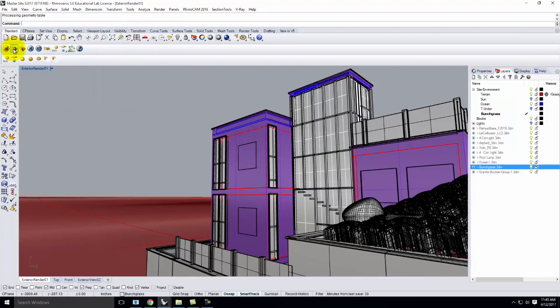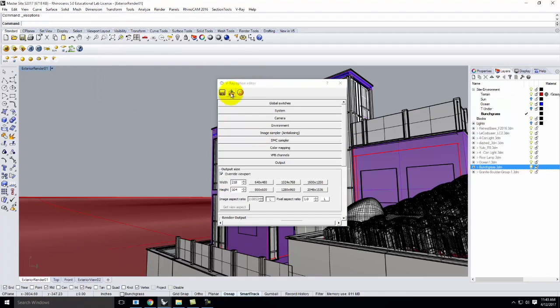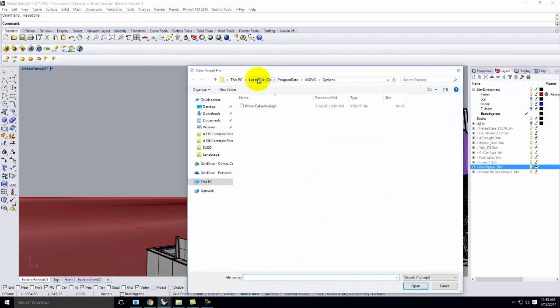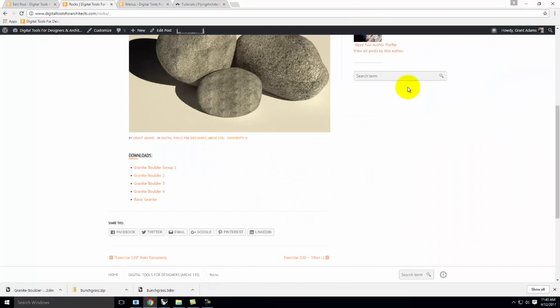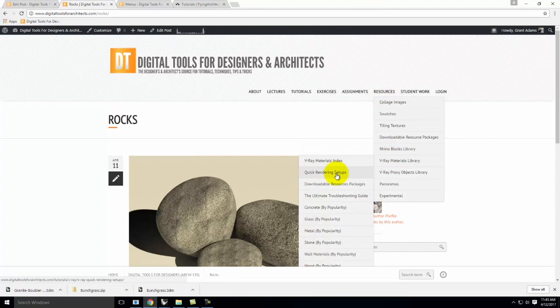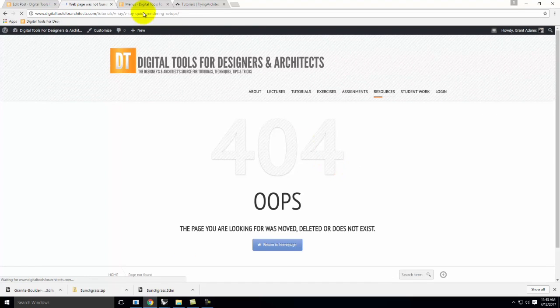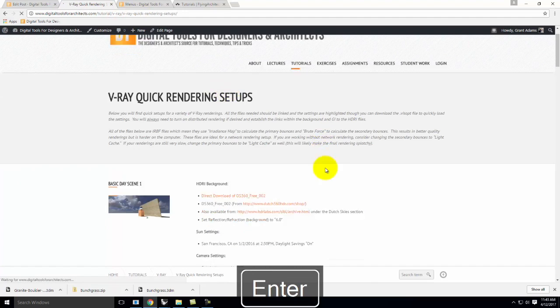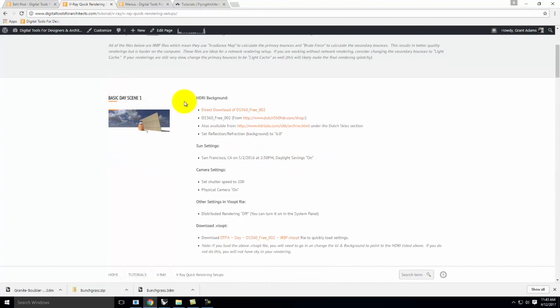So let me go ahead and go back to my V-Ray options, and I'm going to load up one of the default setups. So if I go to resources and I go to quick rendering setups, oops. There we go. I'm going to use this basic day scene 1 background. Okay? So I've already downloaded this. I already have this all set. The only thing that I need to do is I need to put a sun in that's set to this particular time and day. So I'll do that as well.